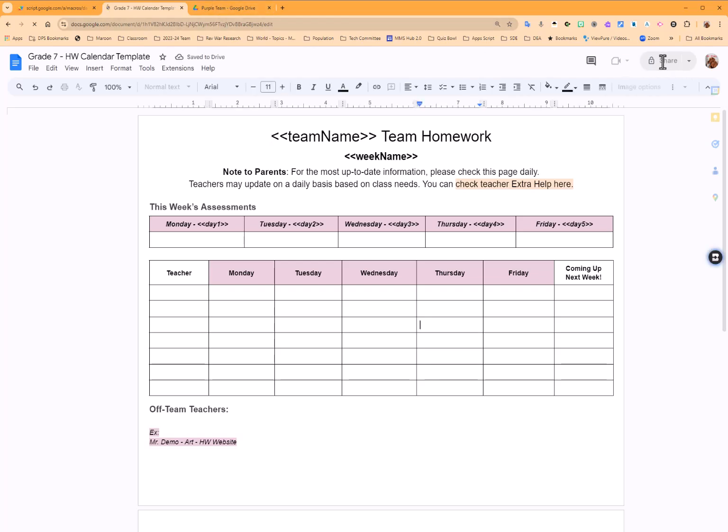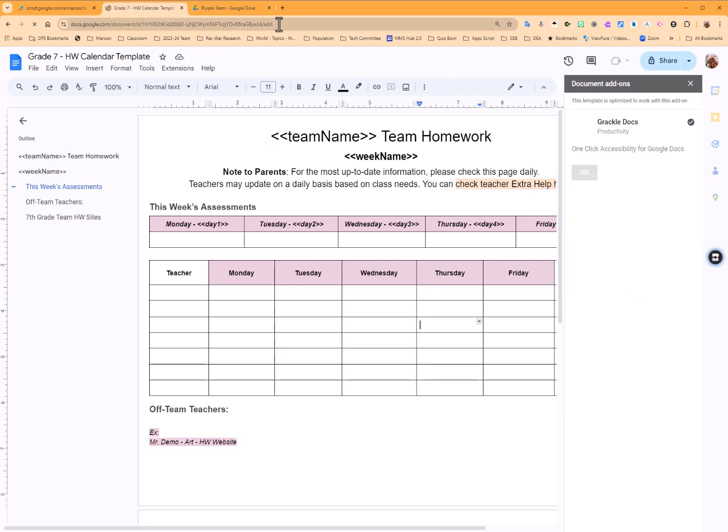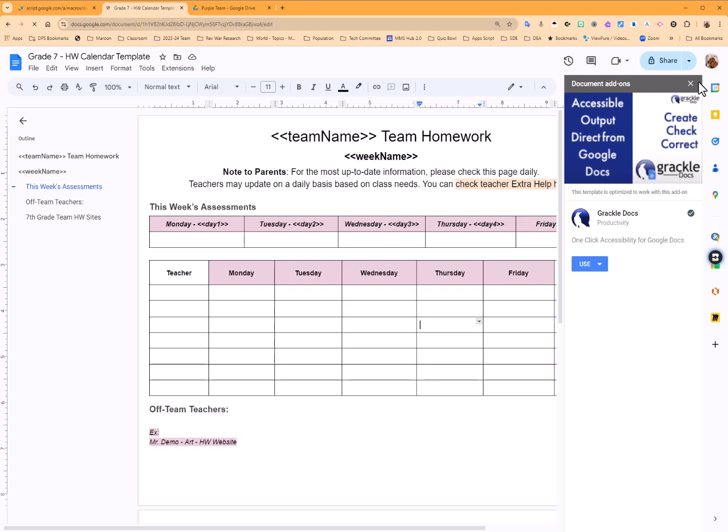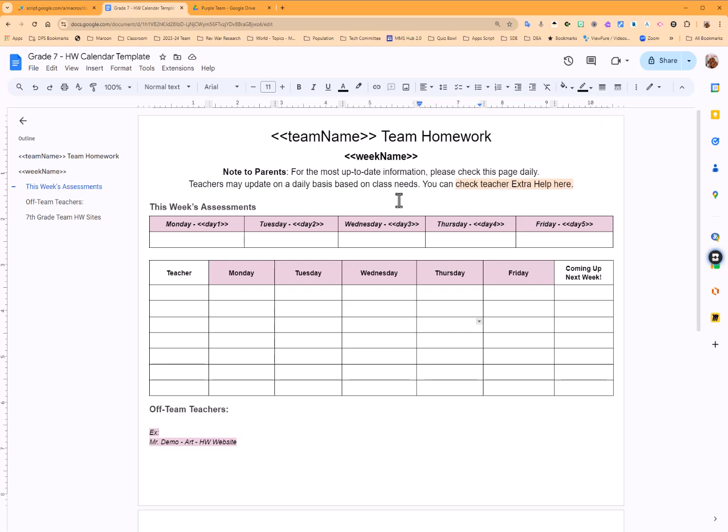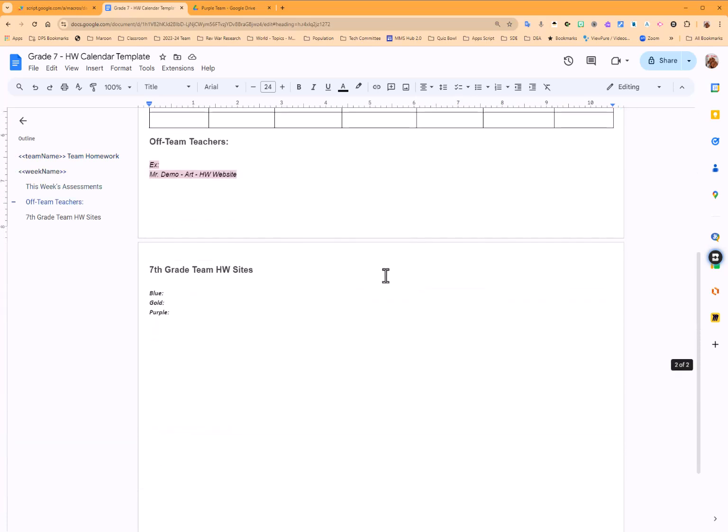I can eventually share this with my team of teachers. And let's say that I already have shared this with my team of teachers, and maybe their names are filled in here. You'll notice that there are some headings here like day 1 through 5, week name, and team name. These are all fields that are going to be automatically updated.